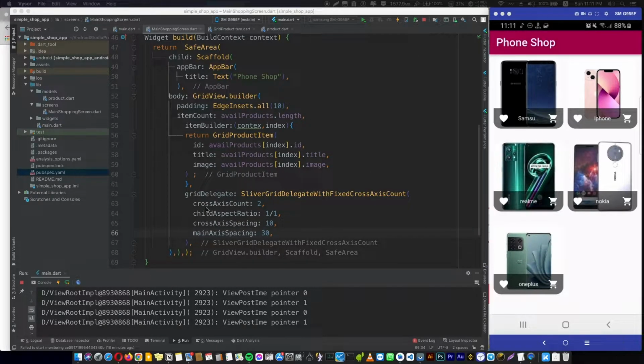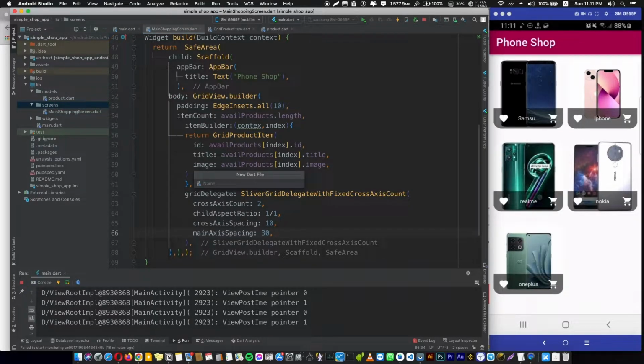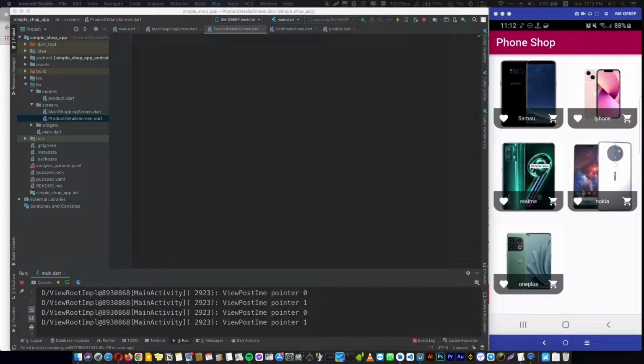Now let's set up our navigation like a hero. But first let's create a second screen in our shopping app. So I'm going to screens and going to create a new Dart file and name it product details screen. This screen will show when we press any product in our main shopping screen here. If we open this Samsung, it should open a screen with the details about this product.